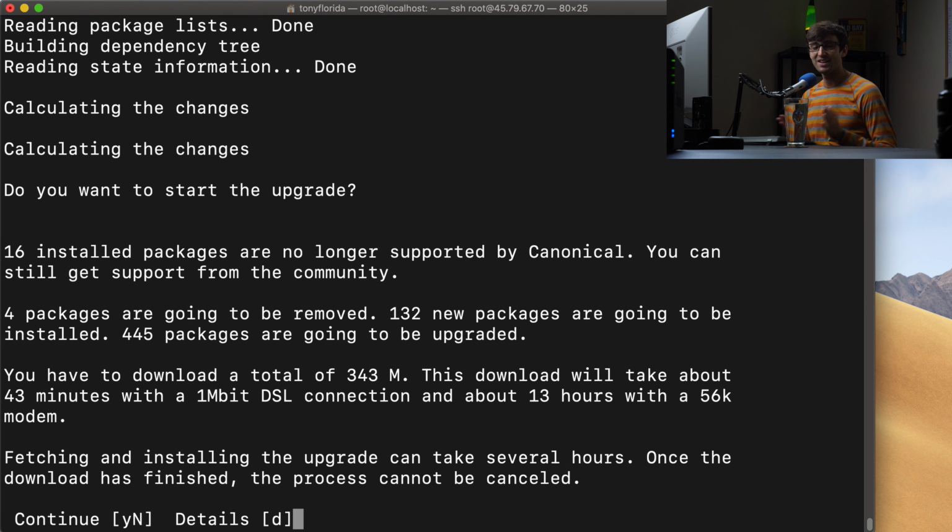All right, I'm back, and it looks like Ubuntu has figured out what it needs to update and what it needs to get rid of. Basically, there are 16 packages that are no longer supported, so it's going to get rid of those. In addition to these, 4 other packages are going to be removed, there are 132 packages that are going to be installed and 455 packages that are going to be upgraded. This is a total size of 343 megabytes.